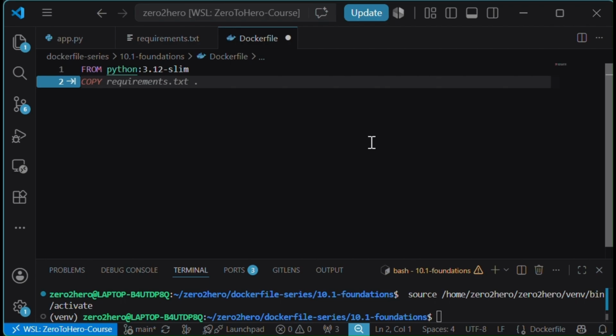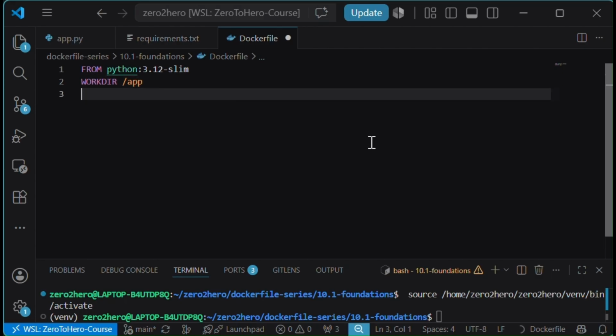Next, set where our app will live inside the container. Type in capital WORKDIR /app in small letters. Press enter. This creates and sets /app as the working directory. All subsequent commands will run from here. Think of it like cd-ing into a folder before you start working.